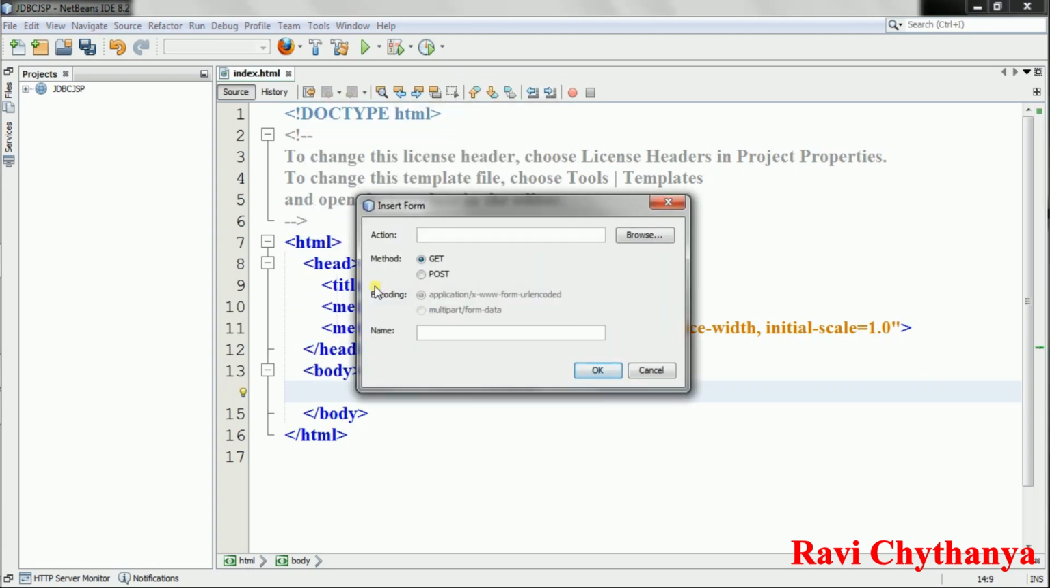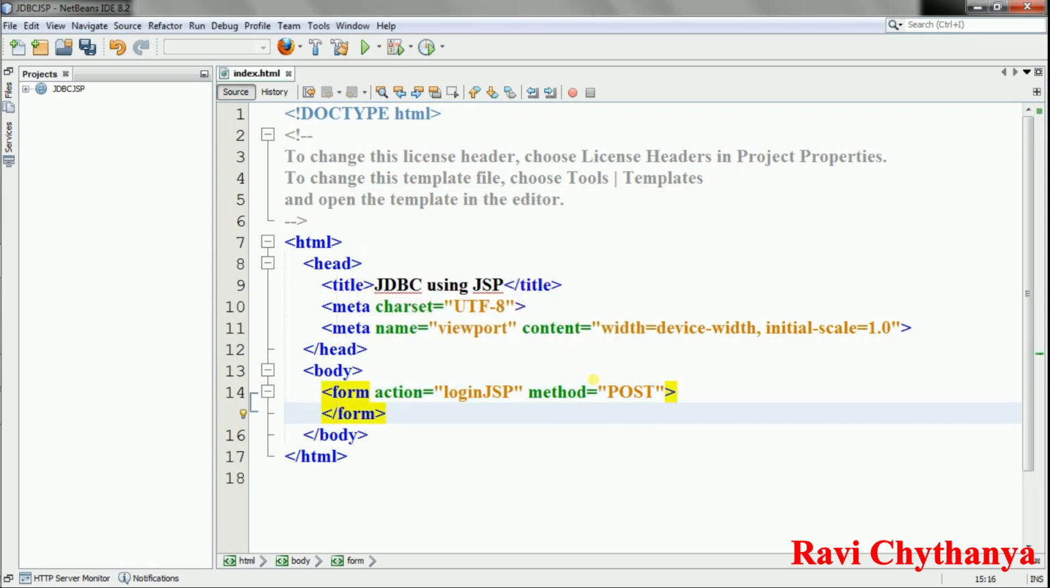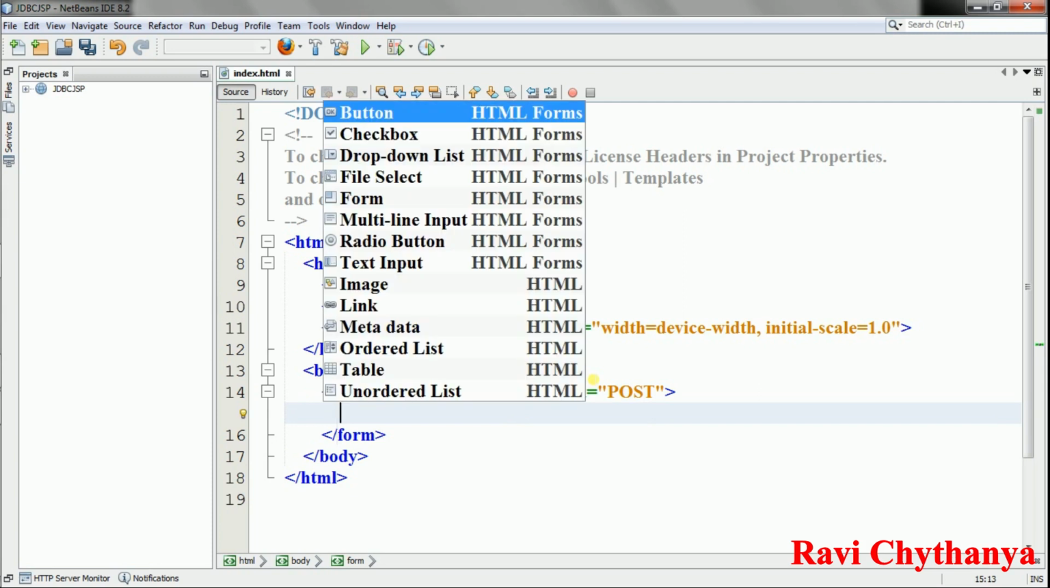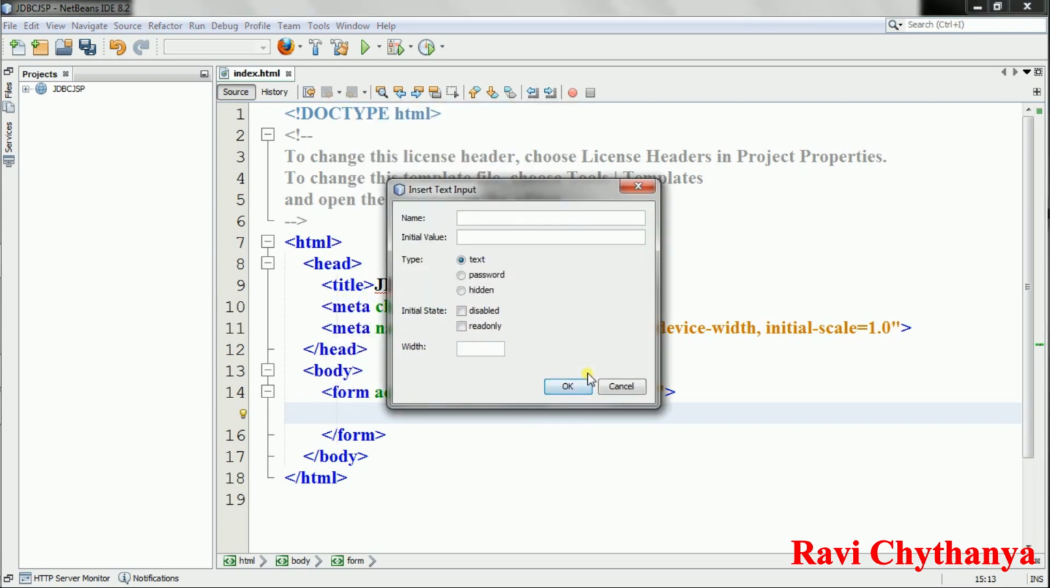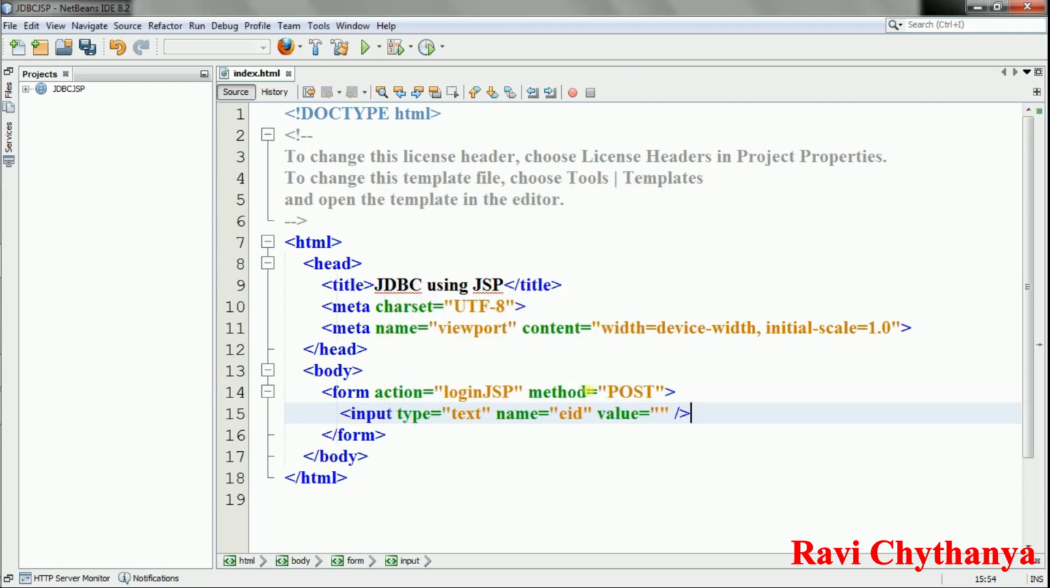And in the body I'm going to create a form. The form action is Login JSP, which is going to use the method post, and this is my form. Next I'm going to have a text box here. Text input. The name of the text input is EID, and it is of text type. And I'm not going to have the value here.